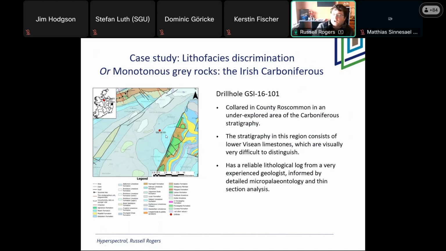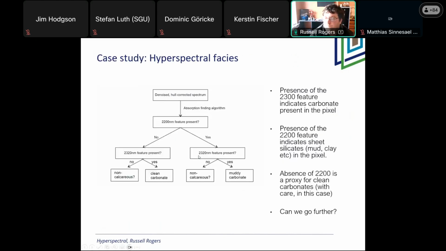But it's generally Visean limestones, and they are visually very difficult to distinguish. You need an experienced eye to really log well in this area. But we have a very reliable lithological log from a very experienced geologist who has a very trained eye for the Carboniferous in Ireland, and it has detailed micropaleontology and thin section analysis. So these were logged by my colleague Marcus, who's been working in the Carboniferous in Ireland for a very long time and has seen an awful lot of it.